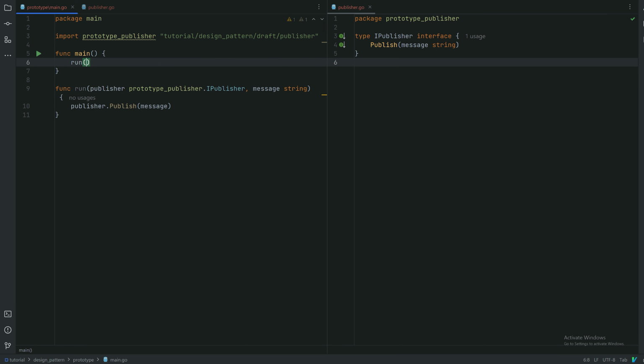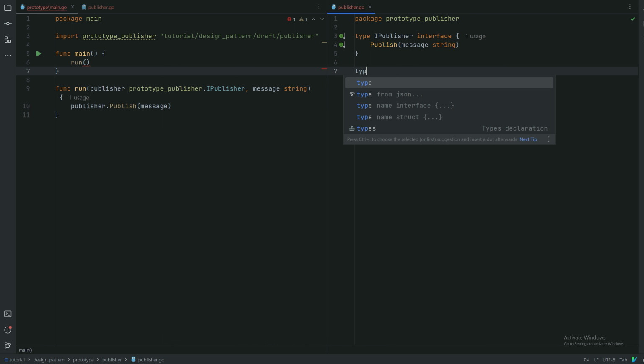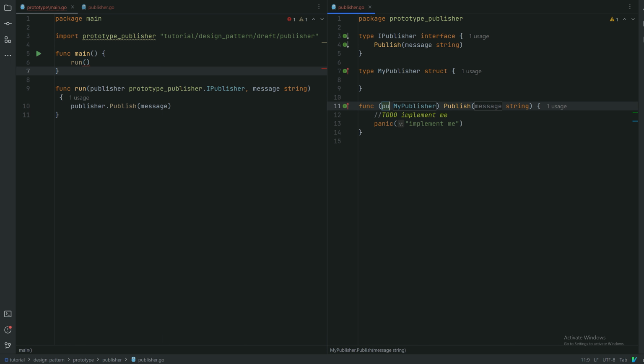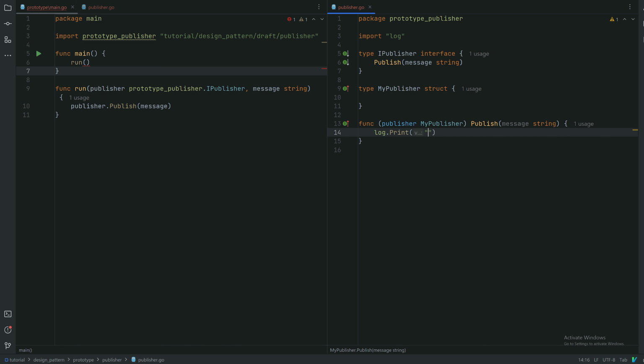So if we invoke that, we need a publisher. So at the moment we only have the interface, so let's just implement the struct. So you can just call it my publisher or default publisher. IDE shortcut, so we will implement iPublisher. So it's doing the heavy lifting for me. It can be a simple struct method, and as I said, we can just log that message. Alright.